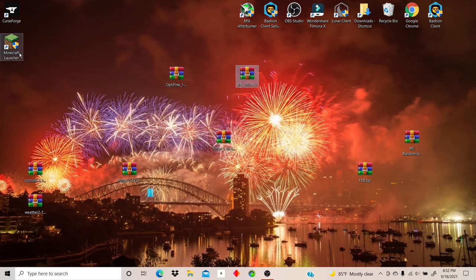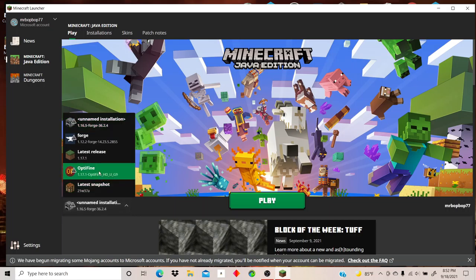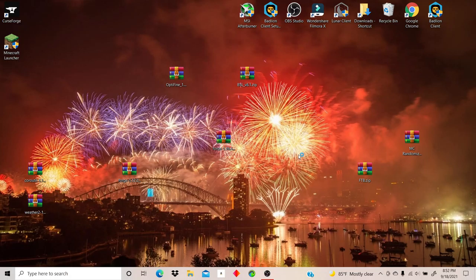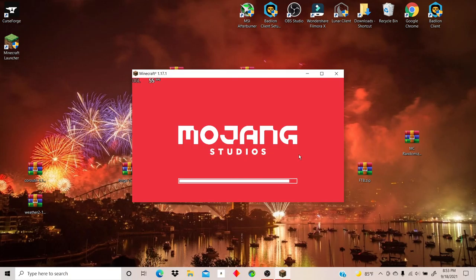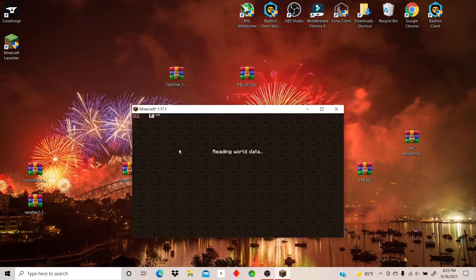Now we need the shaders in. Now go into your Minecraft launcher. Then Optifine should be here. Wait for that to load. It'll be a little laggy on your guys' side. So let's just create a new world. Well, we can go to a new world.